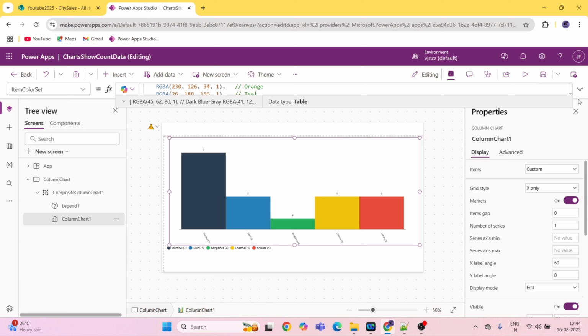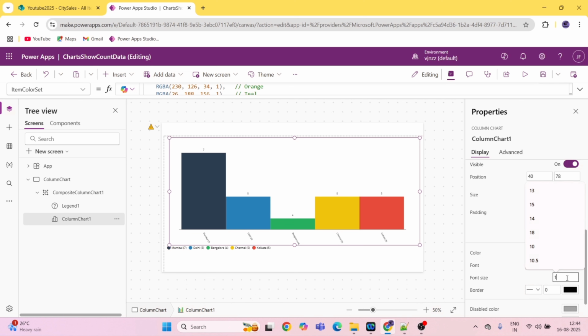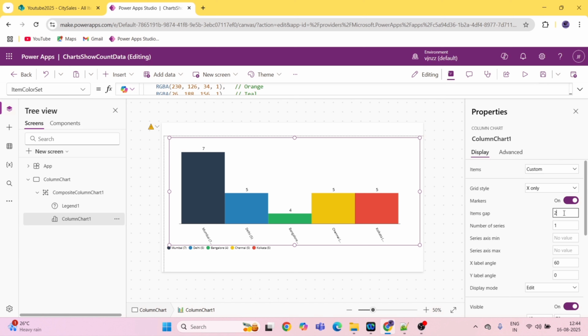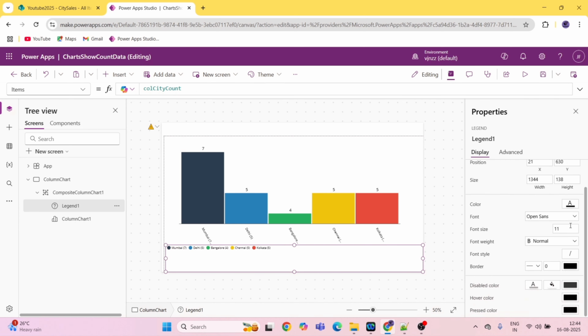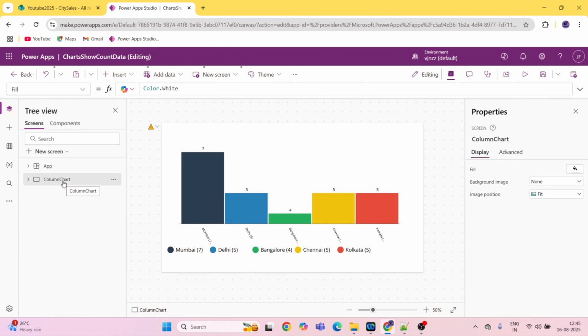And what I will do, I will upgrade the styling of this. So go to the properties. First we'll start with the font size. The font size will be 15. There is something called gap in here, so we will add the gap as 2, so it will be separated and it will look good. After that we have the legends. For legends we will add the font size as 20, and this is how it looks. We have the Mumbai which has 7 count, we have the Delhi which has 5 count, and this is how it will be. So now we are done with the column chart.